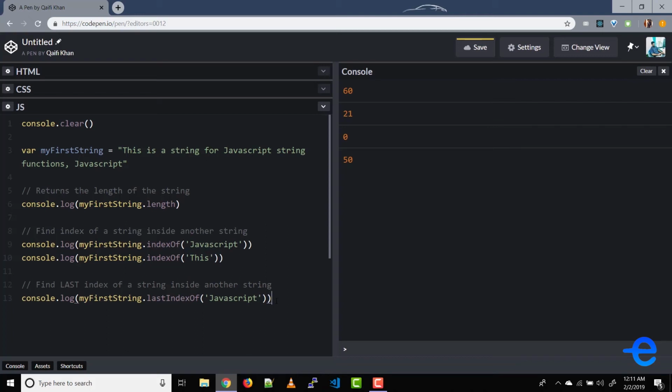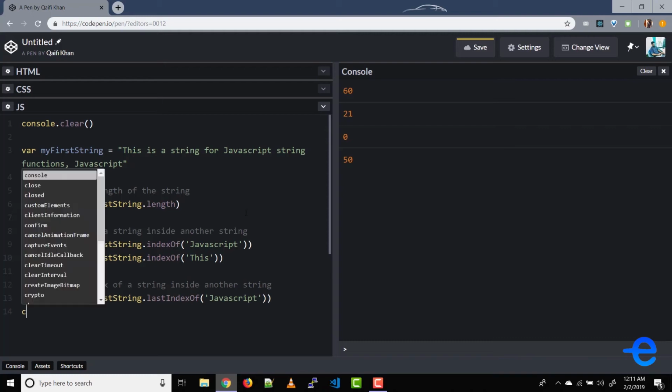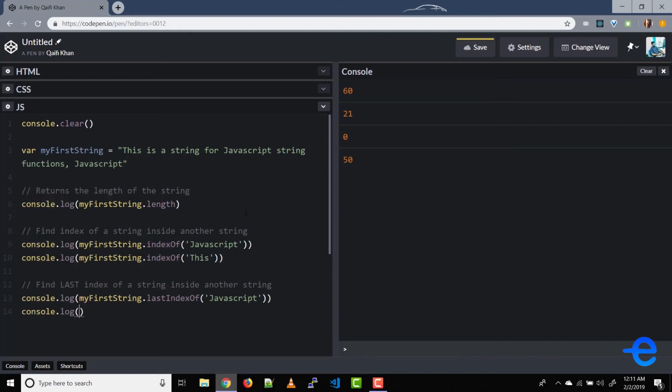Right? So let's try another example. For example, this word is occurring just once in the entire sentence. Let's try that. My first string, lastIndexOf. Because there's only one occurrence, both indexOf and lastIndexOf give us the same value, which is 0.